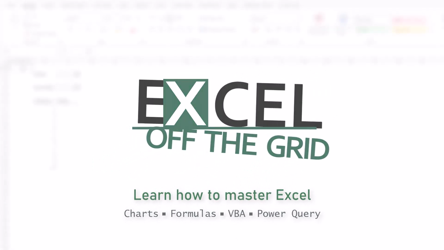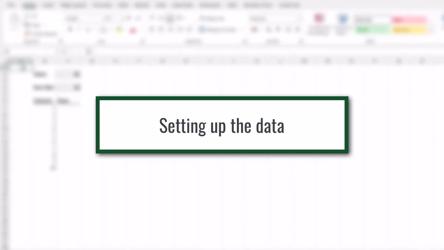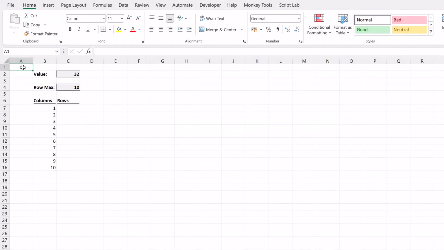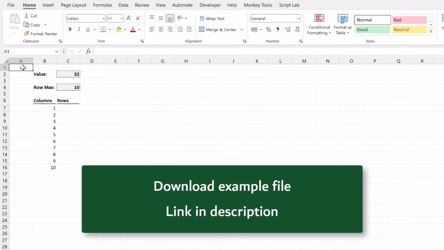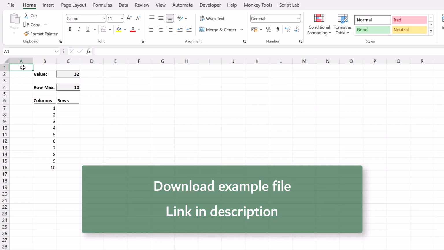So here we are in Excel and we already have our sheet set up. If you want to work along with this video, then please download the example file and you can find links in the description box below.